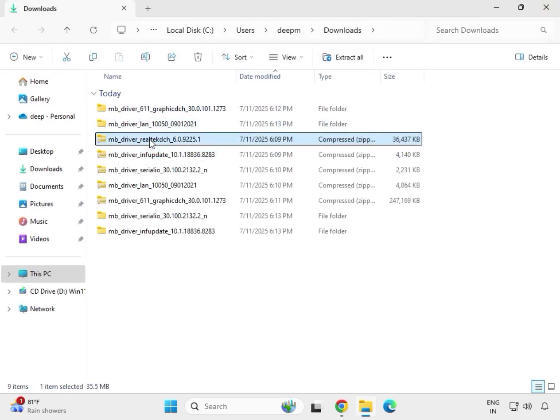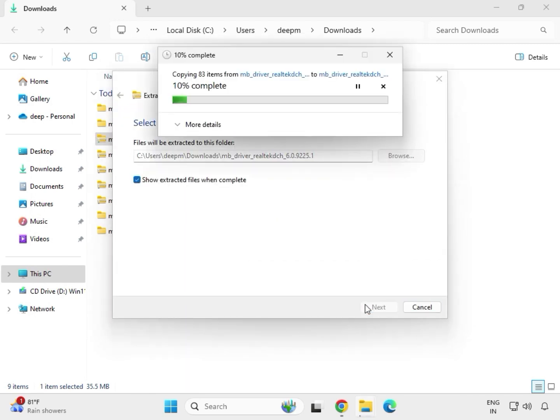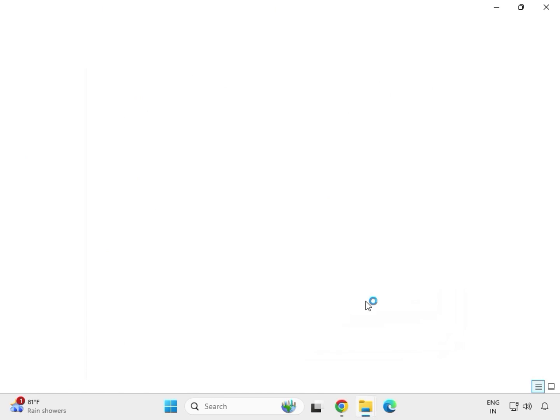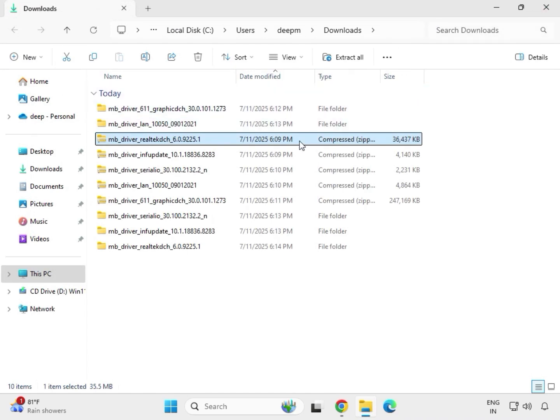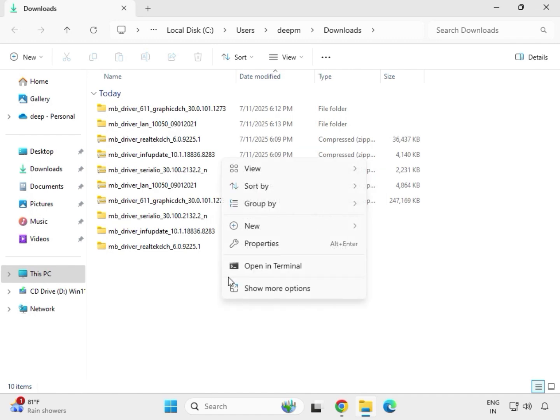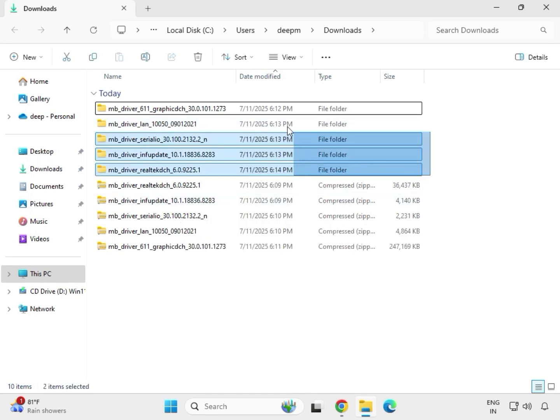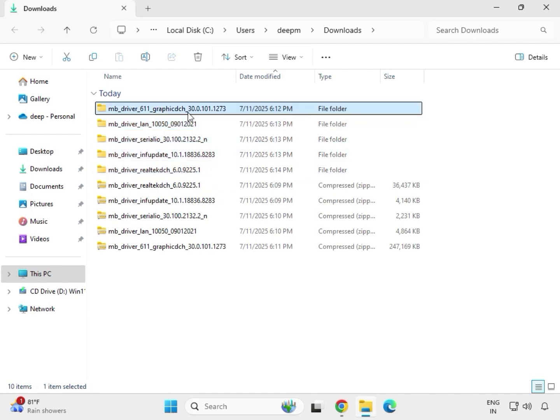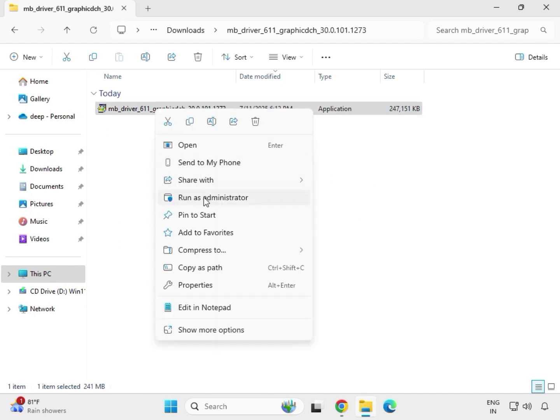Then last, Realtek audio. Okay, this is extracted. So these 5 are extracted. So first open one, just select, right click, run as administrator.